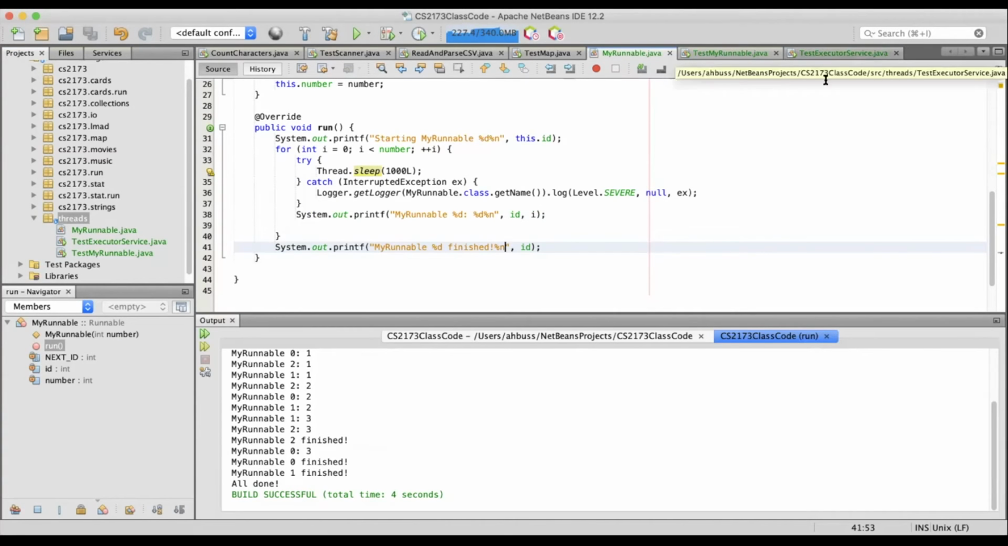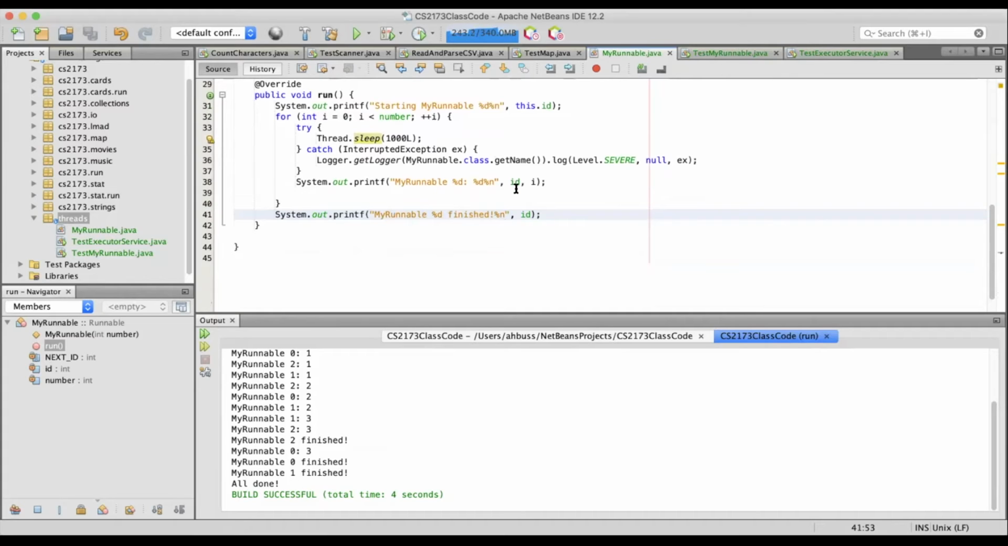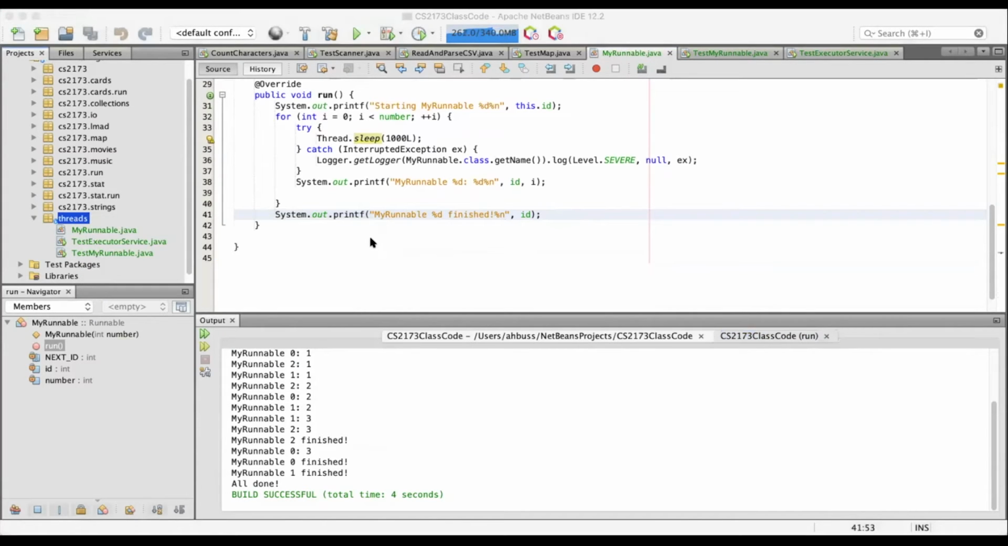So I could save it as some kind of instance variable and then get it with the getter when I'm all done. And again, that's the way it was done previously, but there's a better way, which is with this callable. So let's see what that's about.